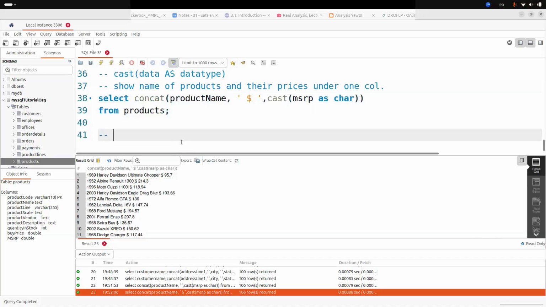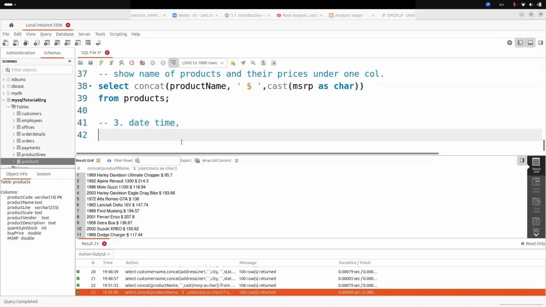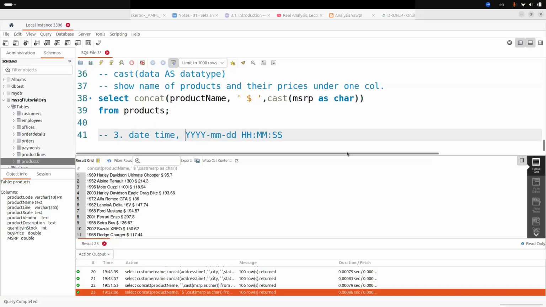Now we want to move to the third data type, which is date and time, right? So as you recall, date has the format of 4 digits for year, 2 digits for month, and 2 digits for days, right? And the time has hour, minute and second, right? And then datetime has both of these, right? So that's how date and time work.